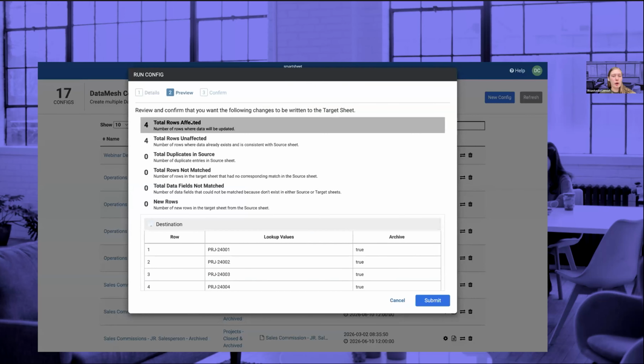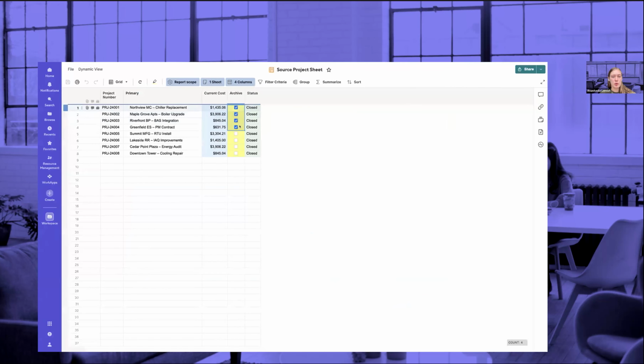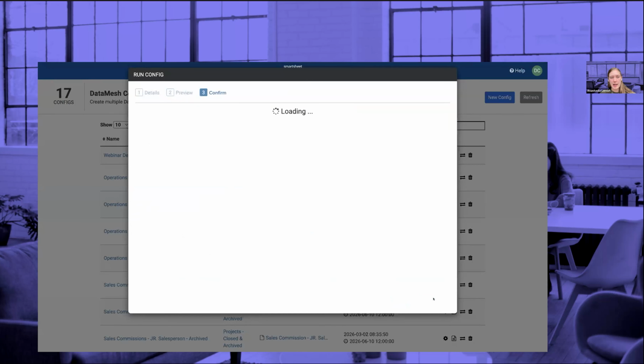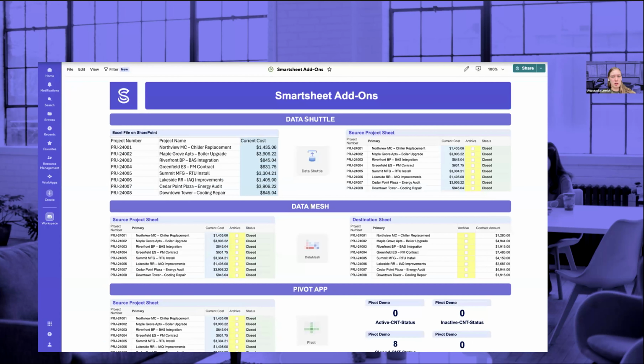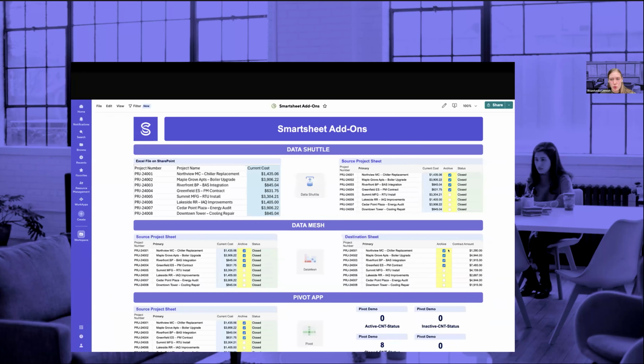So as you see, 4 total rows affected. It says that 4 rows were affected, and this one is going to run really quick. So now I'm just gonna refresh it. Yeah, here it is. So the source sheet, that's where you update it, and then the destination sheet is the one which got updated automatically.